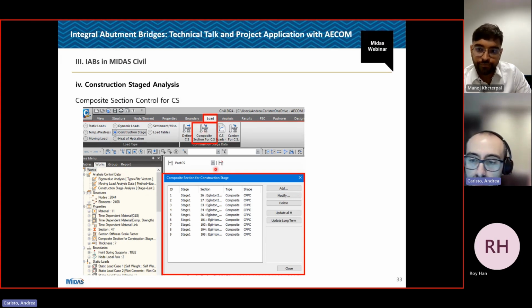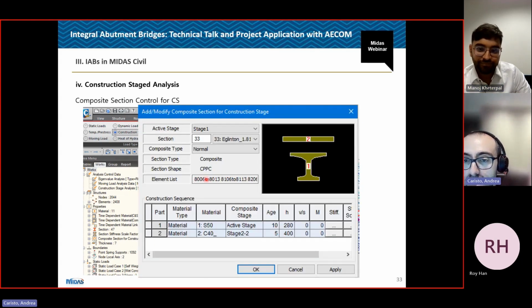You see here, again, since this is basic to Midas Civil usage, you can access it here, same thing. And this is really easy to use. It's really simple. This is the menu that you will find. What you define, first thing, is the activation stage of the beam element. This is the beam when it comes from the truck and it's loaded onto the abutments, okay? The section type, in my case, in this model was section number 31. Eglinton was the name of the bridge, and this is the width of one beam. The composite type is normal.